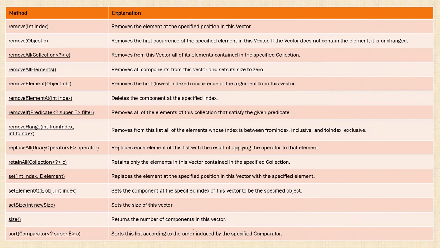Okay, remove: to remove index wise, remove by object wise, remove all to remove all the collections, remove all elements. So remove all components from this vector and set its size to 0. Remove elements here is also a legacy method. It will remove by object, remove element at index wise. Okay, so you can provide the predicate. You can provide your own logic.